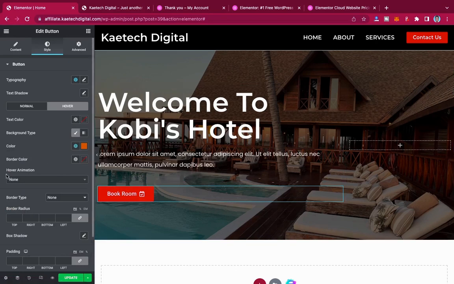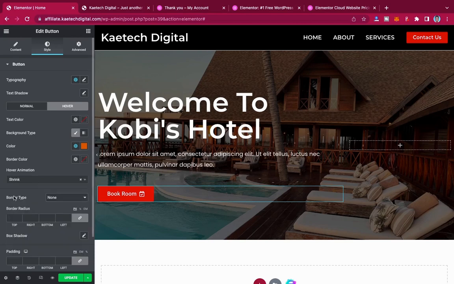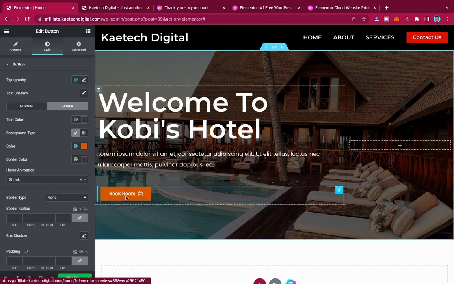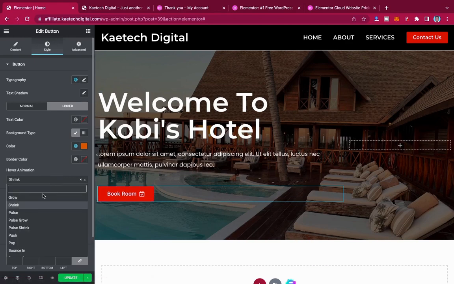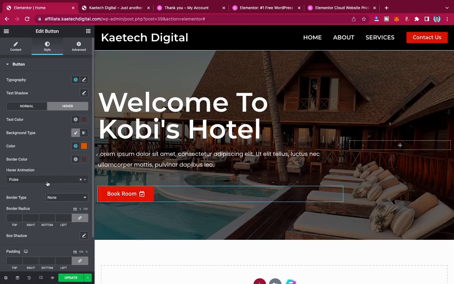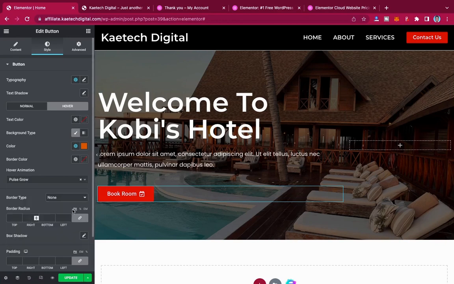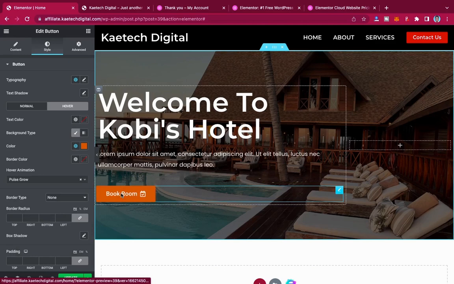Now you see this one which says hover animation. You can use it to create any animation that you want. So for instance, if I click on the kind of animation that I want, if I want it to shrink, it means that when the mouse hovers on it, the button will shrink. As you can see, that is the animation which is working. And if I want it to pulse, you see it has started pulsing. And that is it. Now if I want it to pulse and grow, pulse and shrink, all those things, you can do that.